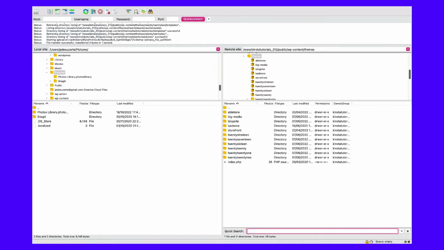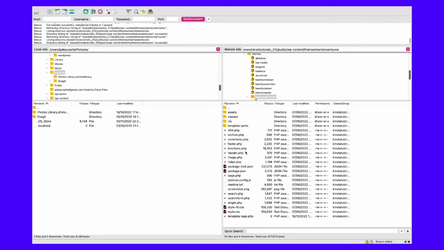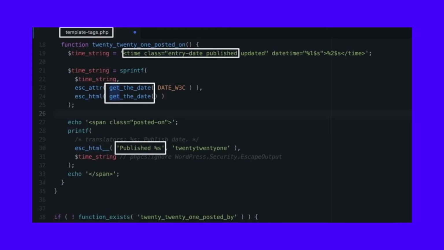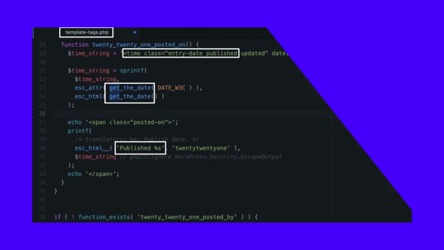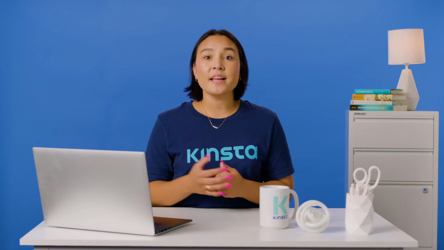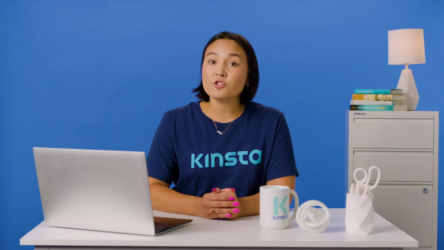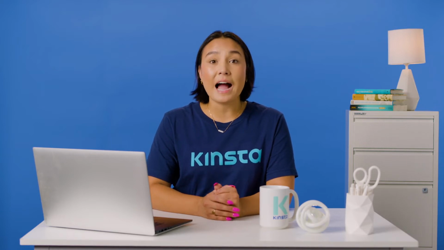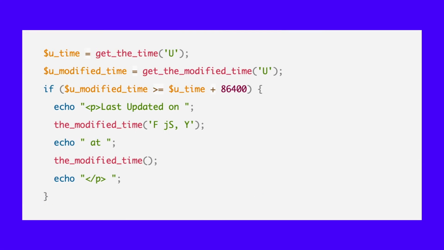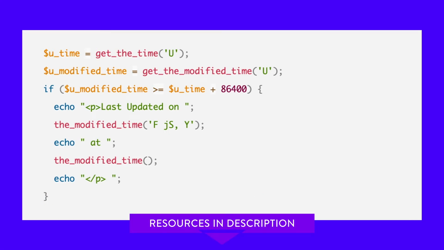For this example, we're using the 2021 theme, and we found that the published date code is located in the template tags.php file, giving you an idea of how there's not much standardization from theme developers. Indicators of the publish date in this file include a reference to the time class, get the date code, publish text. When you find indicators like that, decide on an area within that code that makes sense to place the last updated date. It's usually best to insert the new code before or after the section that already displays the published date. Copy this code and paste it into your desired spot.